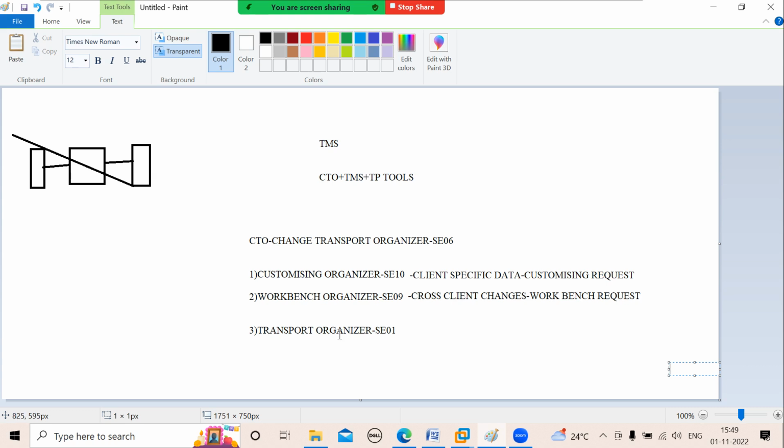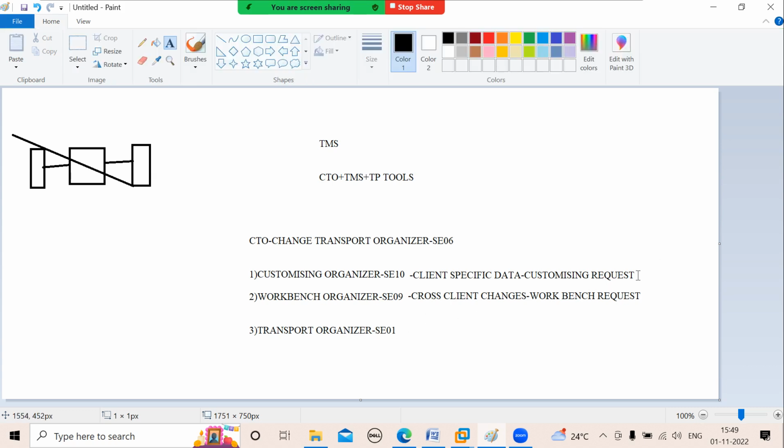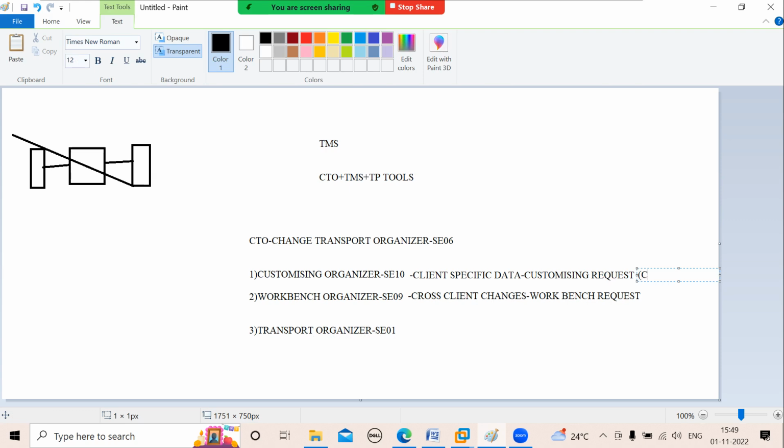I explained this just now. If I do any changes to client specific customizing data, a customizing request will be created. If I do any changes to cross client customizing data and repository data, a workbench request will be created. Only three things you want to move from development to quality, quality to production. What are they? Client specific customizing data, cross client customizing data, and repository data.